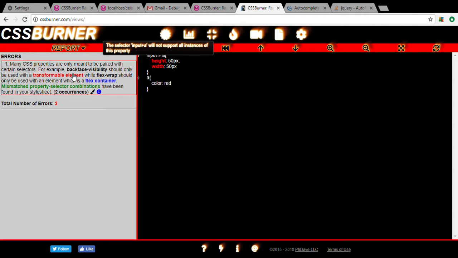And what this means is that certain selectors only support a set of properties that is not the entire set of CSS properties. And if we wanted to, we could go to learn more about this error at the W3C documentation here about selectors.